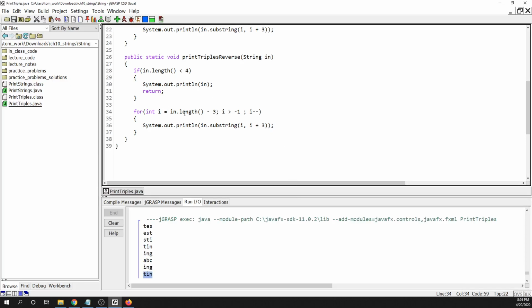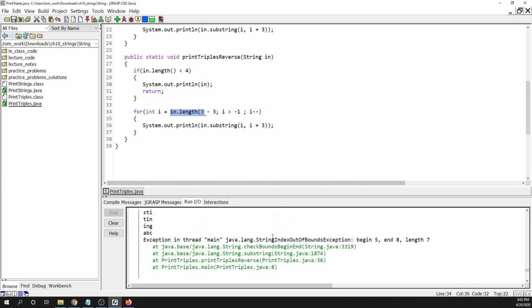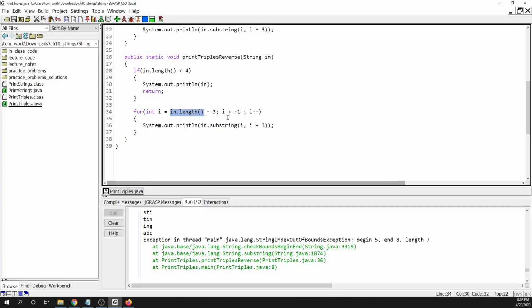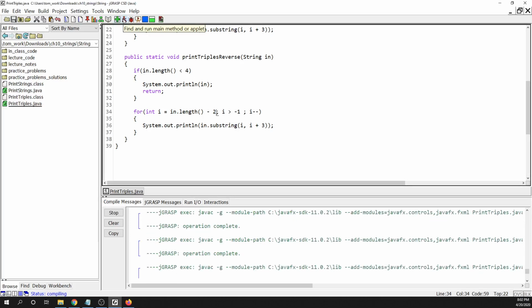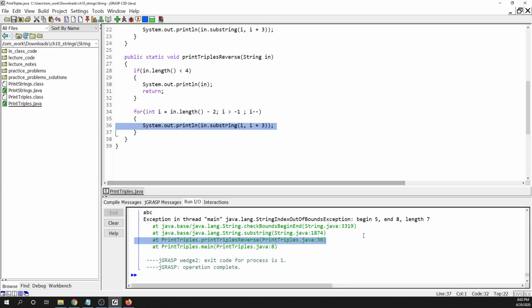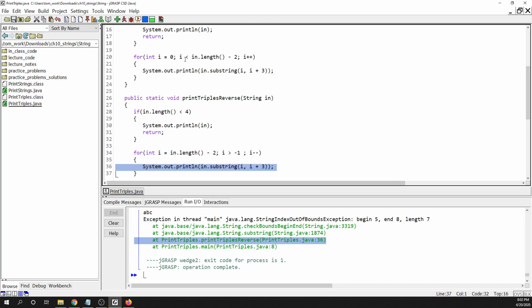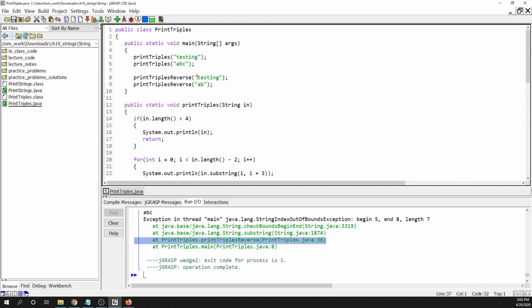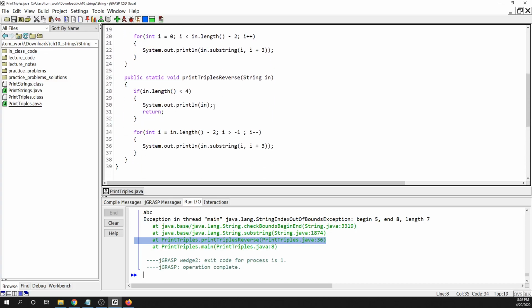All right, so let's see why that didn't work with 2. So in dot length, like testing is length 7, so in dot length will be 7. And then 7 minus 3 would have been 4, so this would have been 4. Oh yeah, it would have been when we had this as length 2. That's when it was erroring out, that first triple that it was erroring out on. So when we call it with testing, that's length 7.